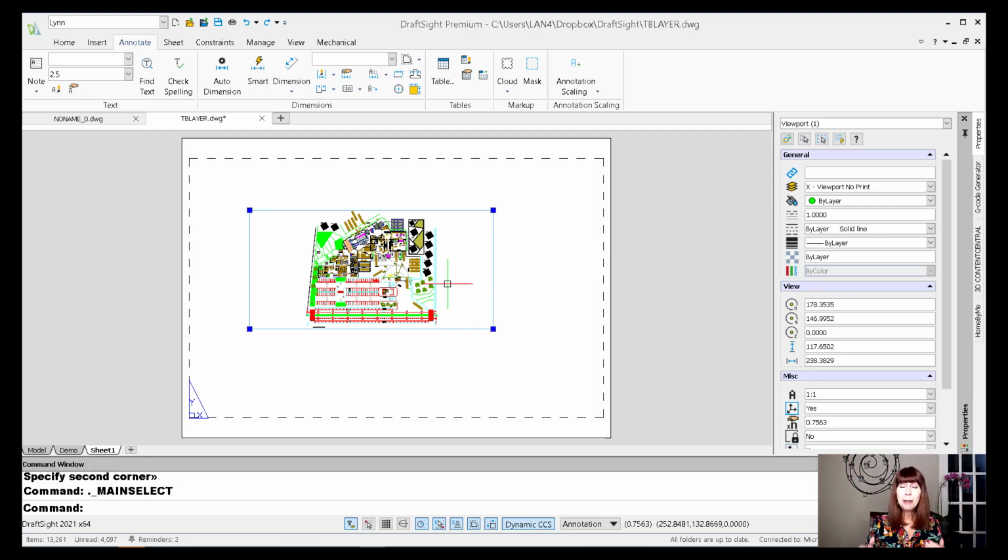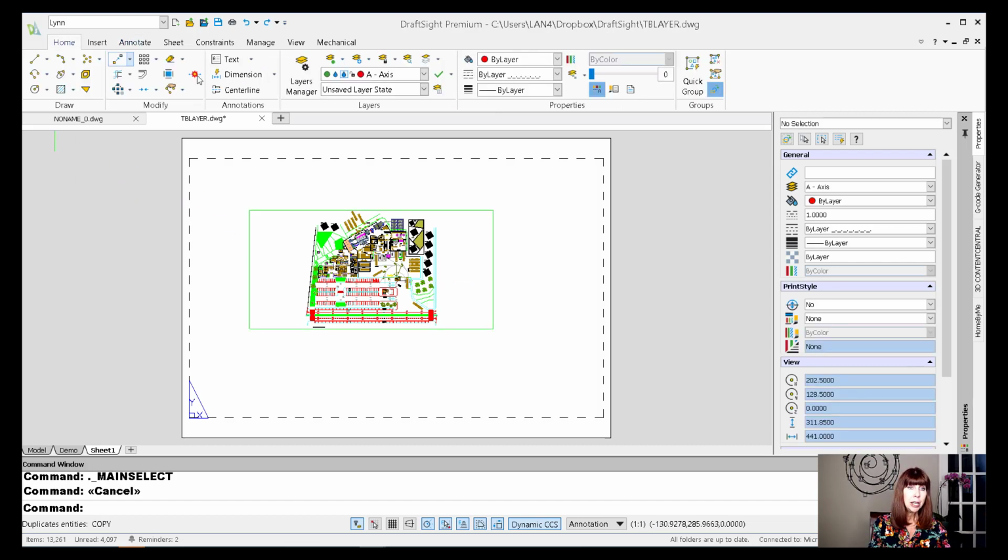So each time it temporarily switched over to that layer to put the object on it, then it went right back. Let's see if I come back over here, you'll see that my current layer is still A-axis. That never changed. Oh, I love it.